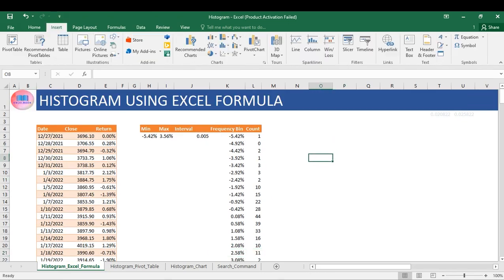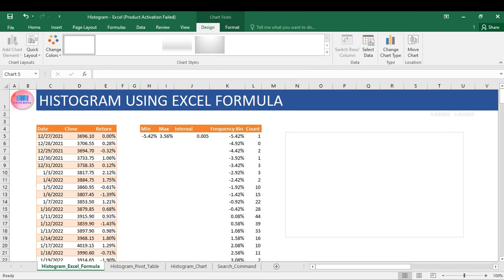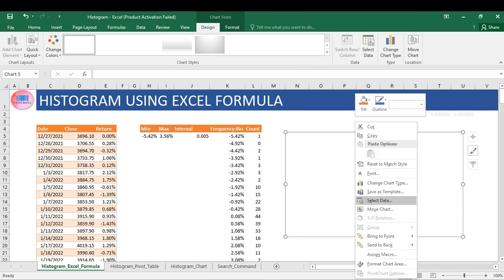Finally, now that we have the data, let's plot a histogram chart. We will go to the Insert tab and click on Chart. We will get a blank chart. We will right click and click on Select Data.